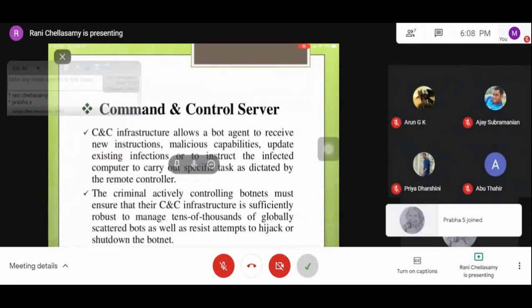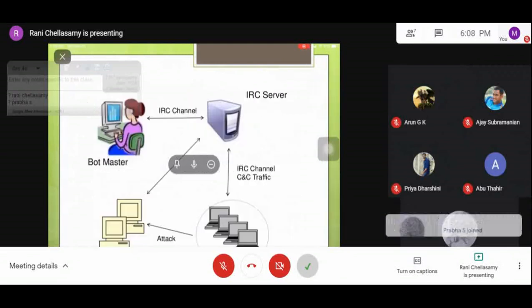See here, the bot master will be communicating through the IRC channel. The channel will be provided by the IRC server to communicate from one user to another user. With this IRC server, the zombie computers, the compromised computers that we call bots, are created, and all these bots will start attacking the victim. So all these will be controlled by the remote attacker.